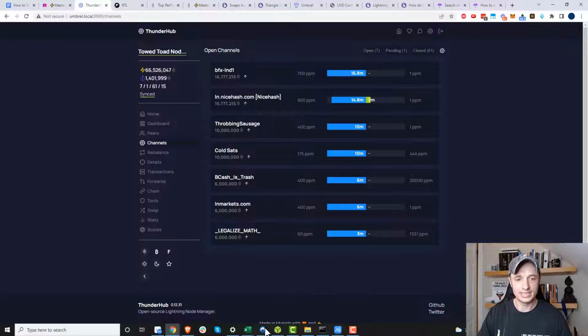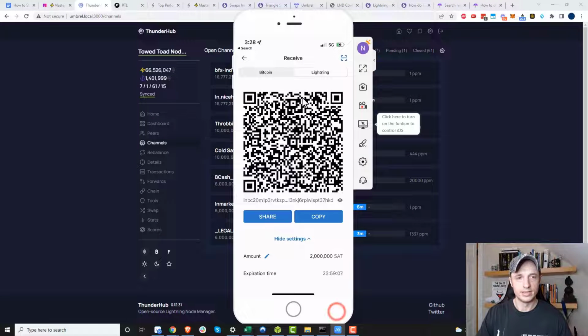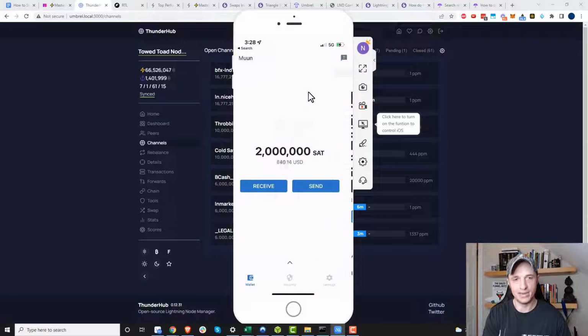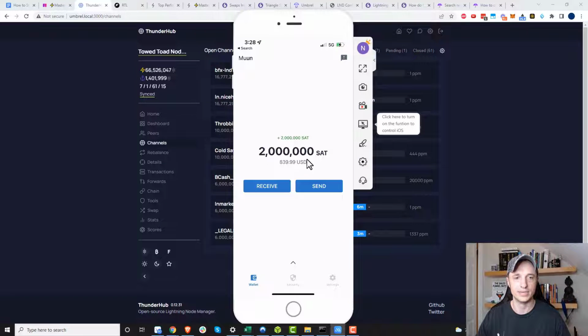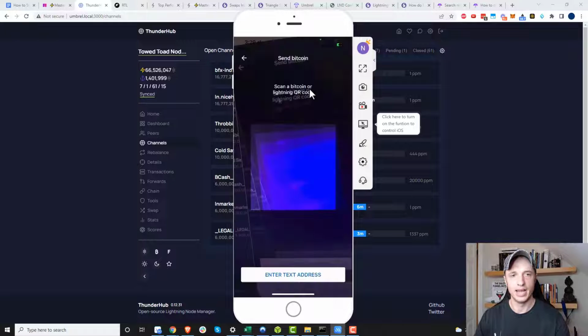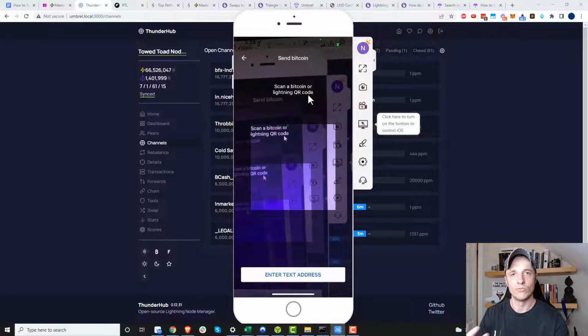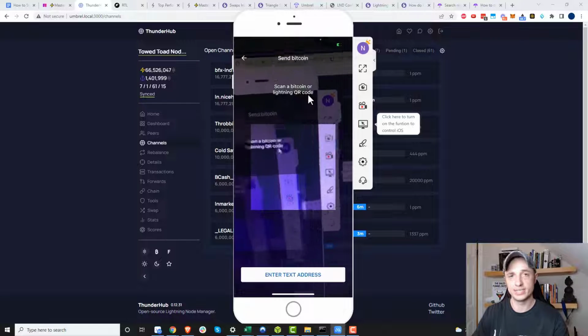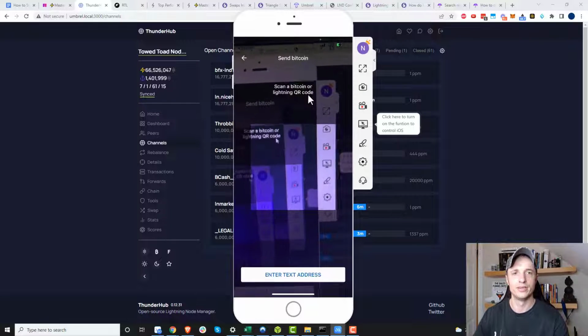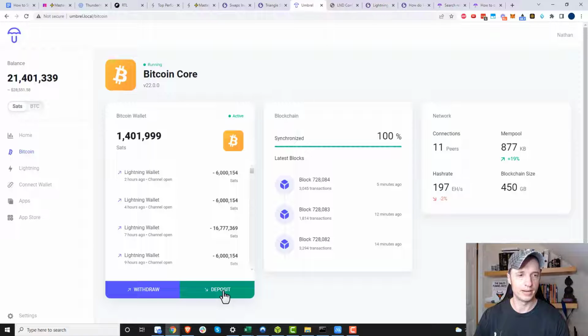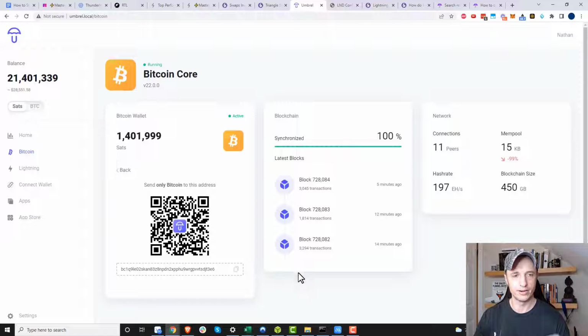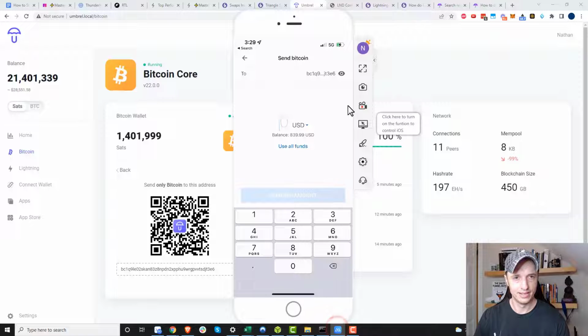All right, so let's go ahead and finish this exercise up. So now I have the 2 million sats in my Moon Wallet. I need to send it back to myself so I can do other stuff with it. So I'm going to tap on send, and I need to scan a Bitcoin or Lightning QR code. So I'm doing a Bitcoin main chain, so I need to grab my Bitcoin wallet QR code that's on my node, or you can send it wherever you want really, but I'm sending it back to my node. So here I am on my Bitcoin node, and I'm going to deposit, and there's my QR code, and I scanned it right there.